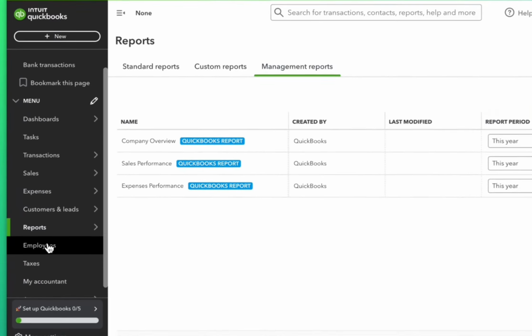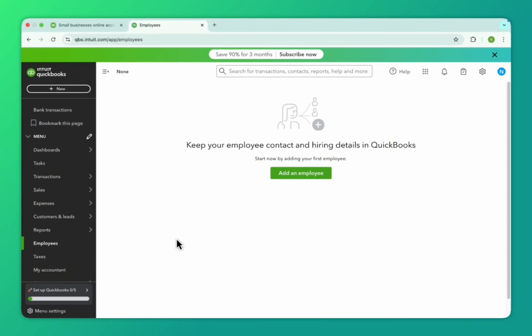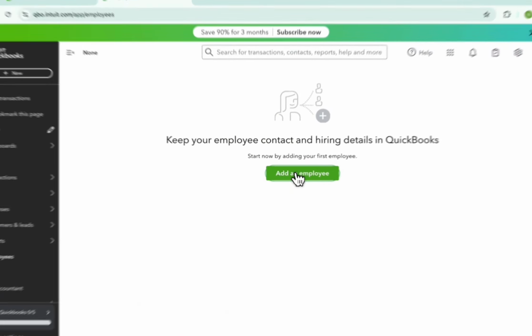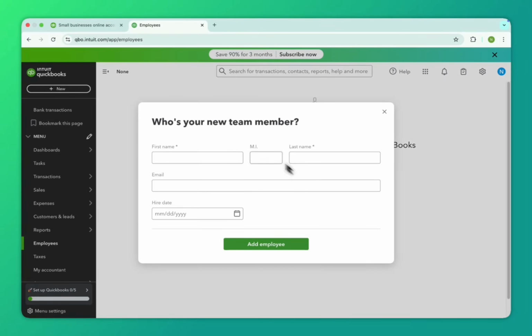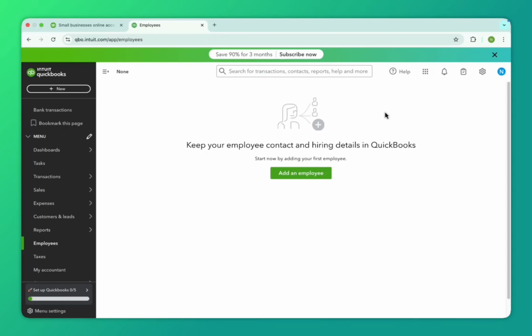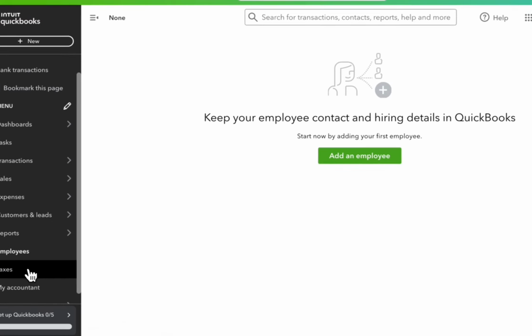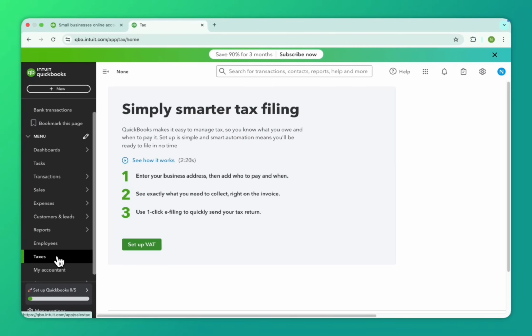Now let's look at the Employees tab. So this one is very straightforward. You just tap on Add an Employee and then fill in their details. And then QuickBooks makes it easy to manage your team's information in one place. Next is the Taxes tab. So QuickBooks makes tax filing simple. It helps you stay on top of what you owe and when you need to pay it. The setup is quick, and with automation, you'll be ready to file your taxes without stress.